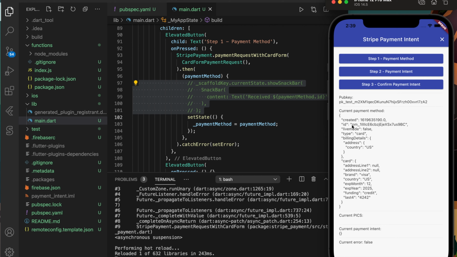The important part that we are interested in is this ID line, pm_1BC. We're going to combine that with a payment intent, which we're going to use the Firebase function for that. We're going to combine that to create a payment intent, and that should let us confirm it and create the charge. So let's move on to step 2, payment intent.